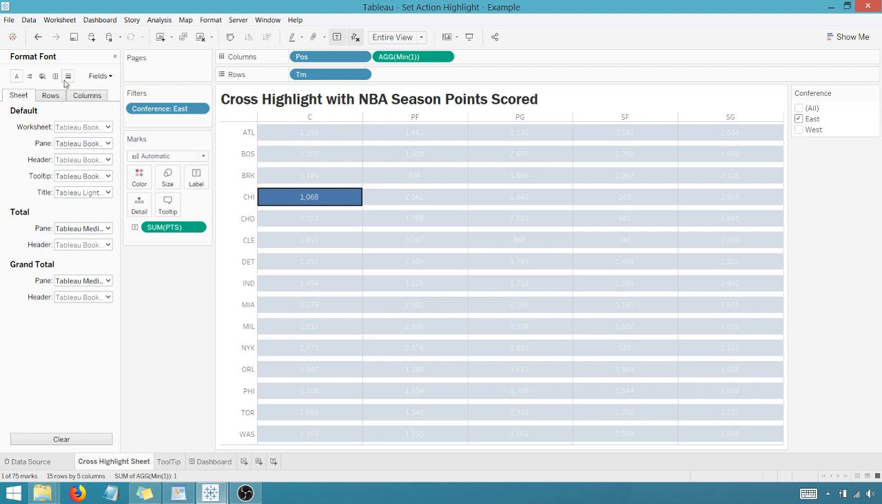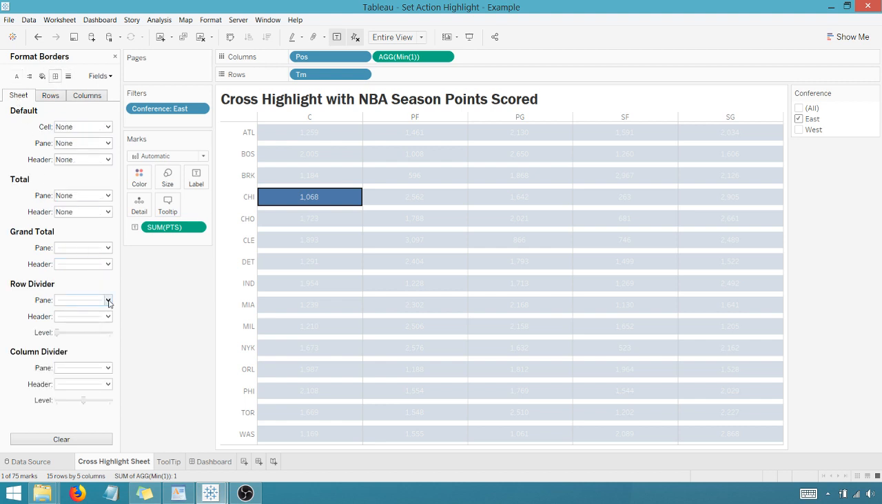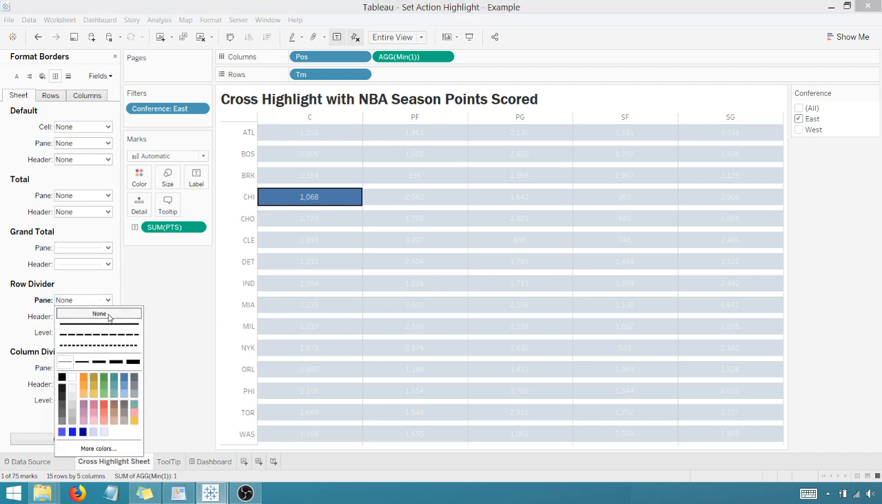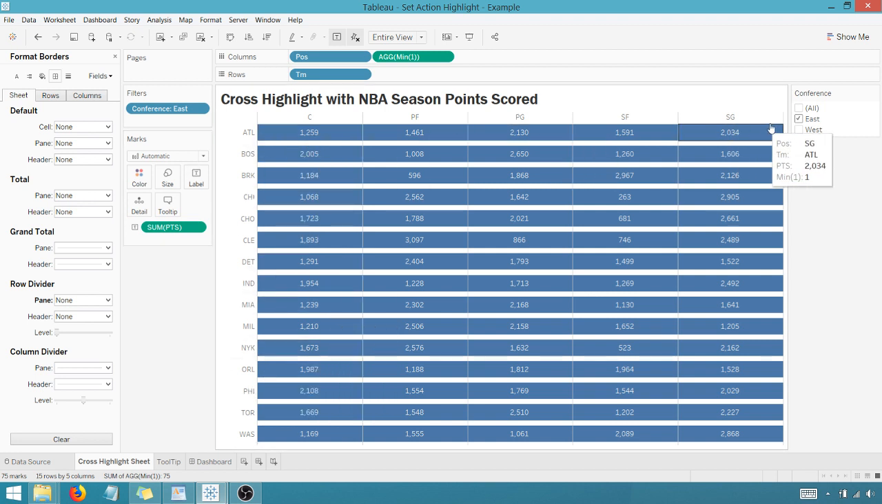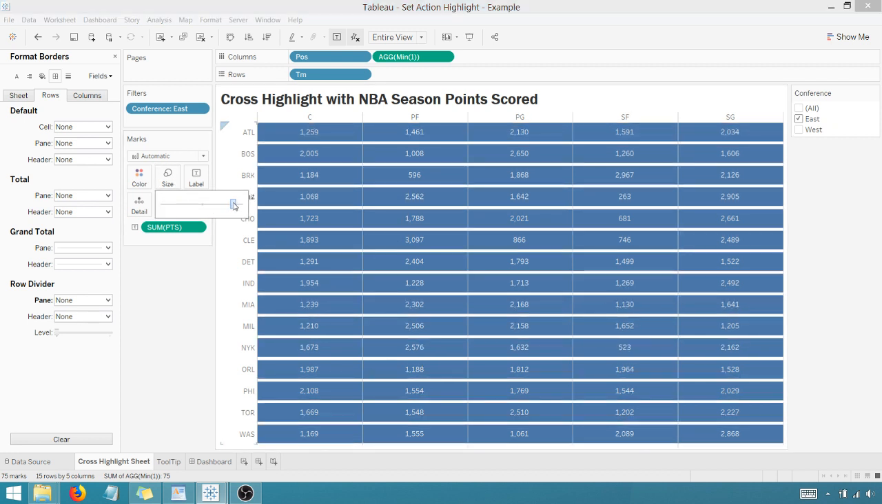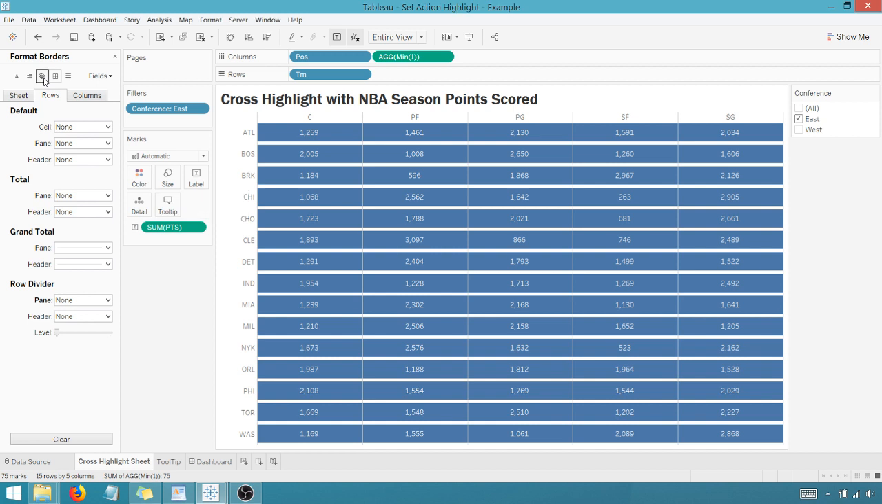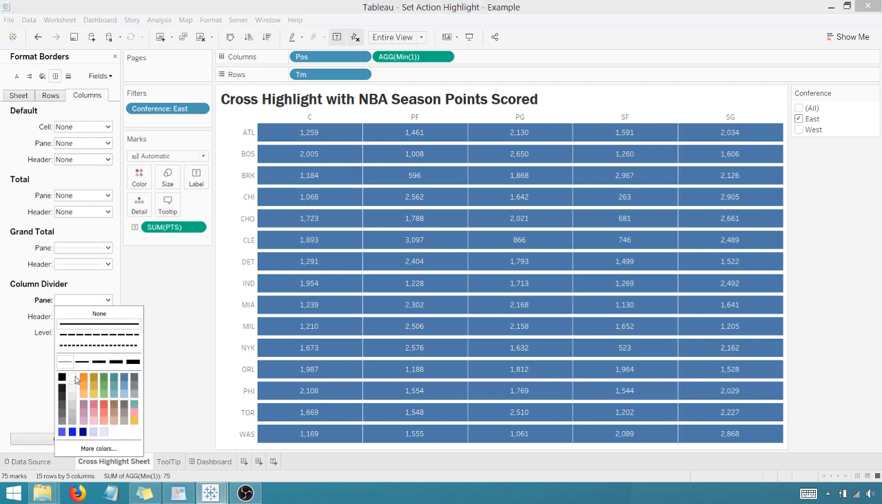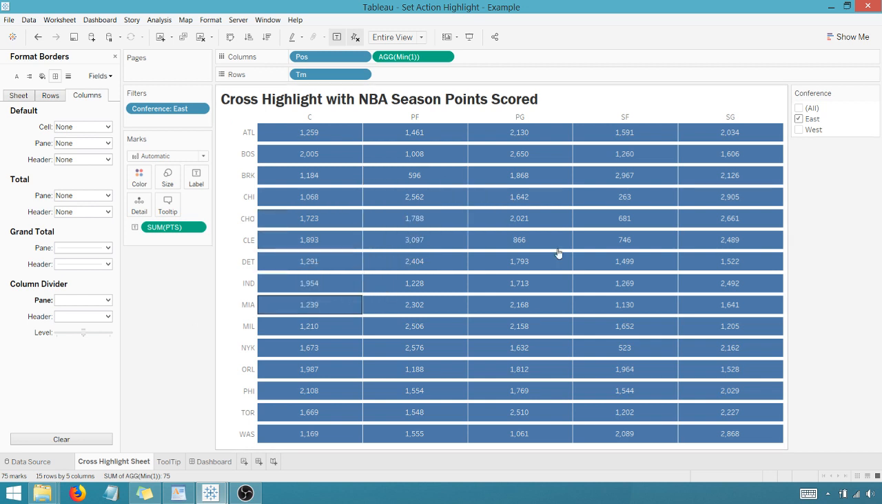We can do some formatting here. On the sheet, I don't want the row divider, so let's say none. That gets rid of that up top. And for the columns, I said none there as well. So now let's go to size, and we can size this. Your mileage may vary on how you want this to look, but we can keep it like that. Just one last thing here: I want to make sure that our column divider in the pane is white, to make it pop a little bit more. So there we go. We got some formatting out of the way, and we've done the alignment and the entire view.